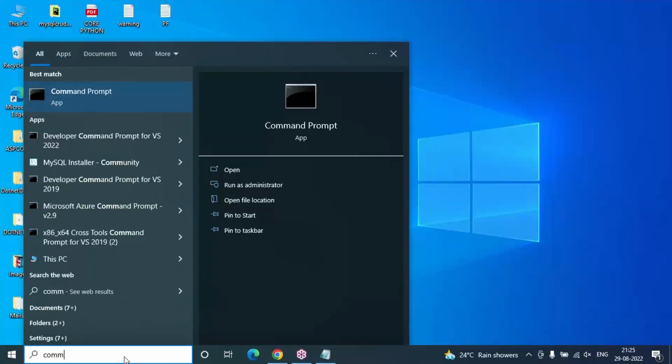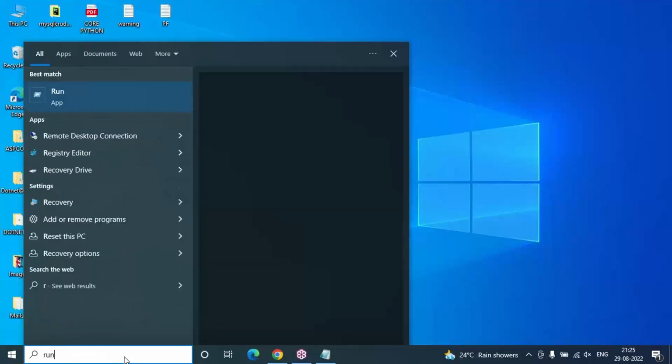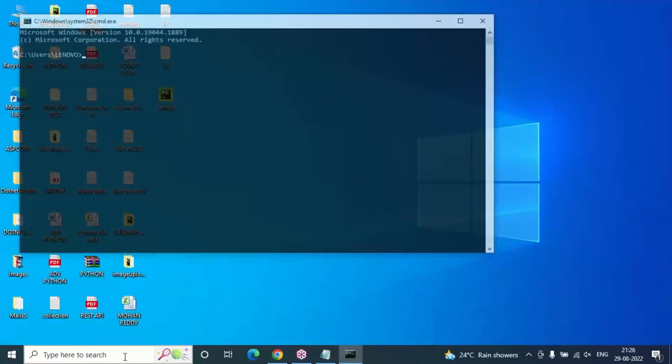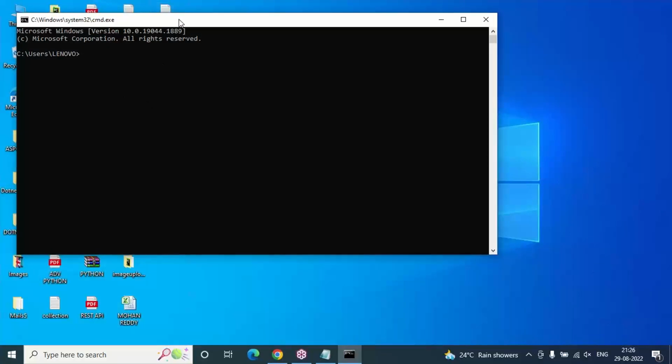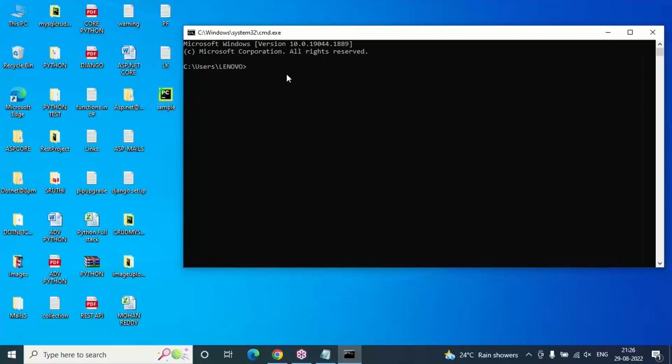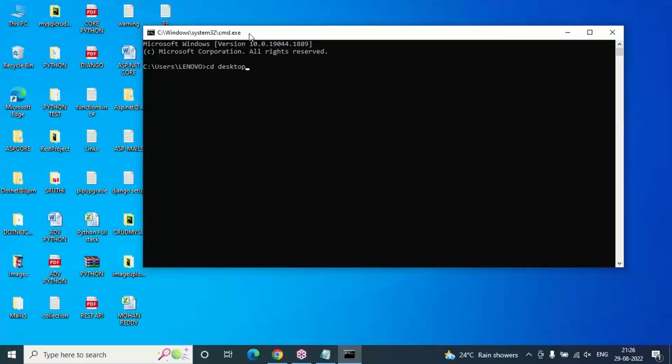It is the normal Windows operating system command prompt. Go to search and type cmd, or else go to search and run, and here also you can type cmd. After that, automatically you will be able to open the command prompt. But where is your file present, sir? On the desktop. So first of all you have to move to the desktop location. How to move to the desktop location? Simple. cd space desktop. cd space desktop.